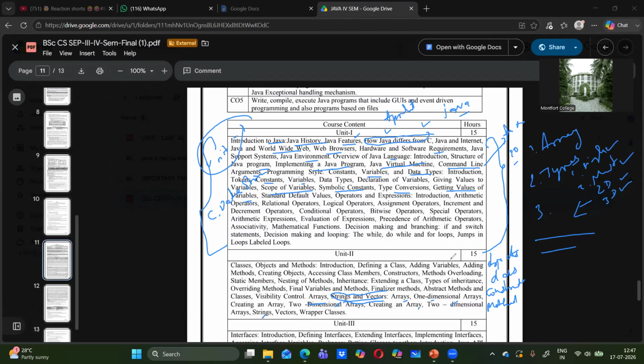About strings, they may ask what is a string. Then string functions. We have one program in practical. We have many string functions. Any three functions you keep in your mind.